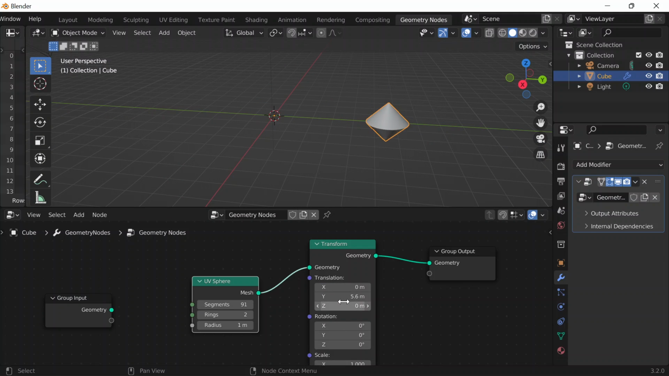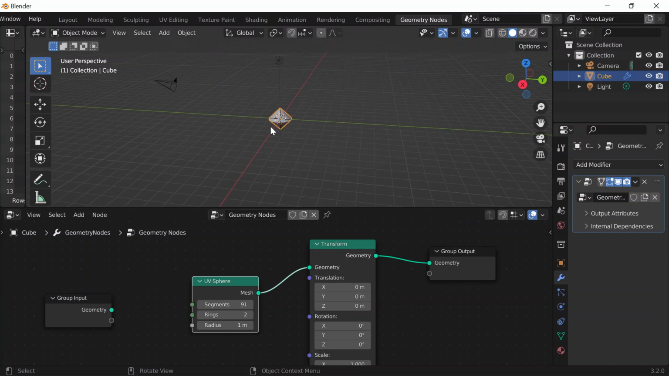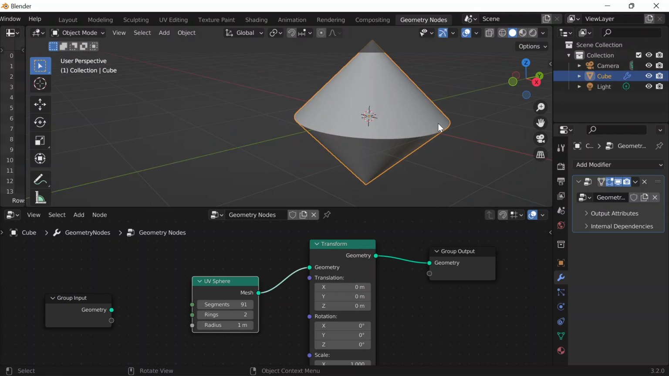I'm just going to change it back to 0, and that's pretty much all I was going to do today. I just wanted to do something really quick and small and simple.